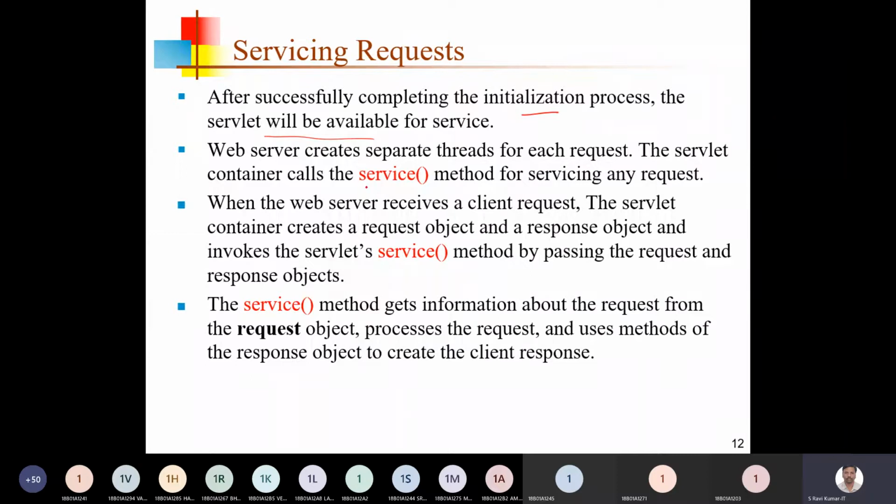How do we give the service to the clients? Using the service method. We'll see the syntax for the service method later, and with that syntax you have to define the code for the service method in your program. As per the discussion in the previous class, a web server creates threads for each and every request upon the service method, so we'll have different threads for each client.